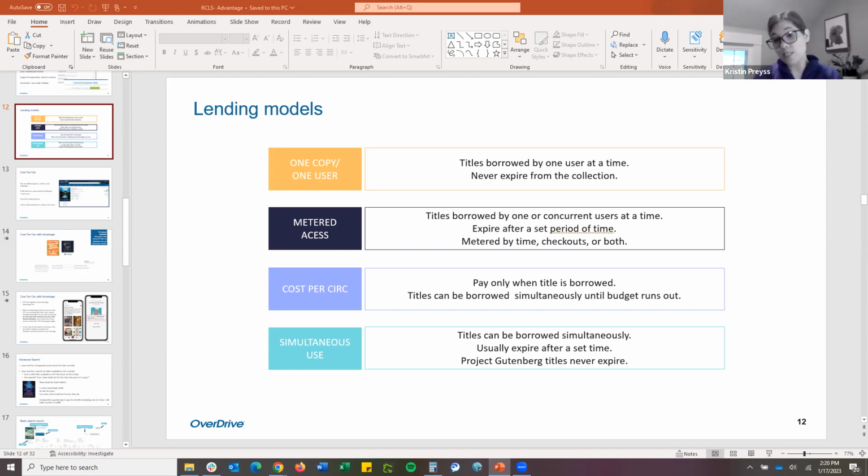The nice thing about cost per circ at the Advantage level are those aren't able to be shared with the rest of the system. So you're not funding all of RCLS. If you utilize cost per circ, it will be limited to just your home users.